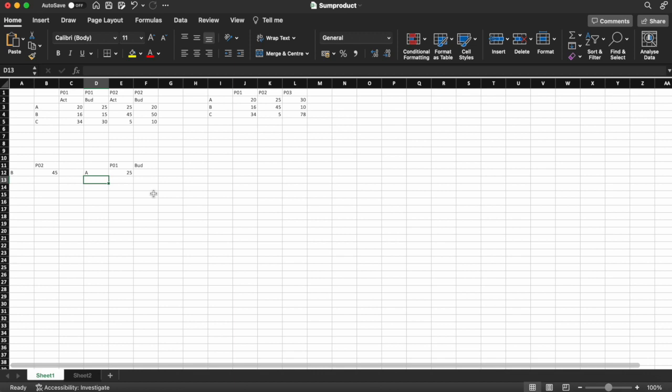So these two kinds of formulas can help you fetch data where you've got multiple criteria, and it will make your dashboard work smartly, and it will make your life easier as well.